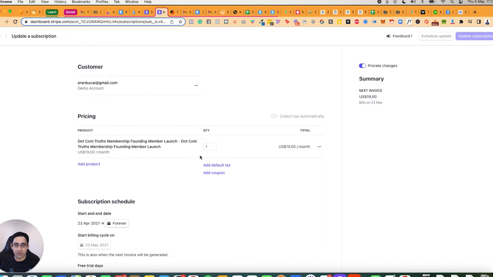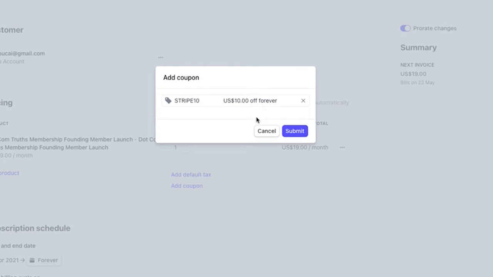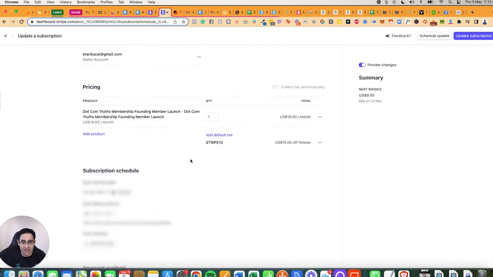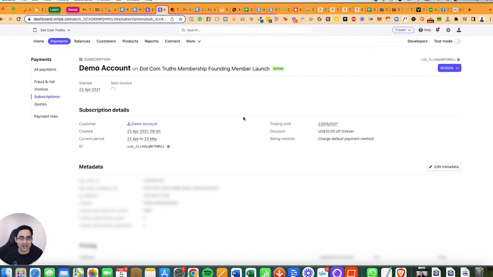So now when you're here, you see I'm billed $19 a month every month, and I'm going to click on add coupon. Now this is connected to Kajabi, so I can see the coupon right here, Stripe $10 off forever. I'm going to click on submit, and now you will notice the next invoice is $9 a month as opposed to $19 a month, which was what I had before. Obviously, this is my own money anyway. I'm paying myself just to make sure it's all working. So that's okay. And now I'm going to click on update subscription, and you can see the next invoice is going to be $9 a month.